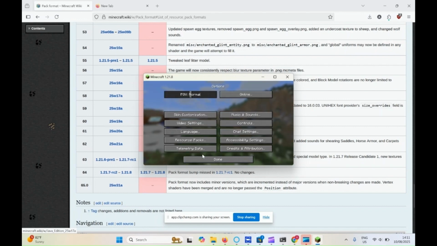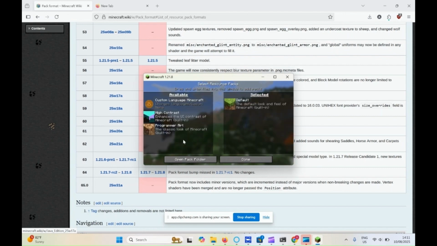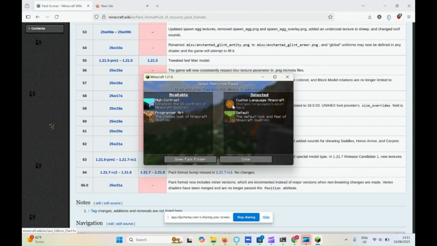We're going to click on Options, Resource Packs. You can see a custom language Minecraft, which has this waffle symbol because that's based on what I use this mod with. Probably going to replace eventually. But for now, we're just going to move it over to the selected mods and press Done.